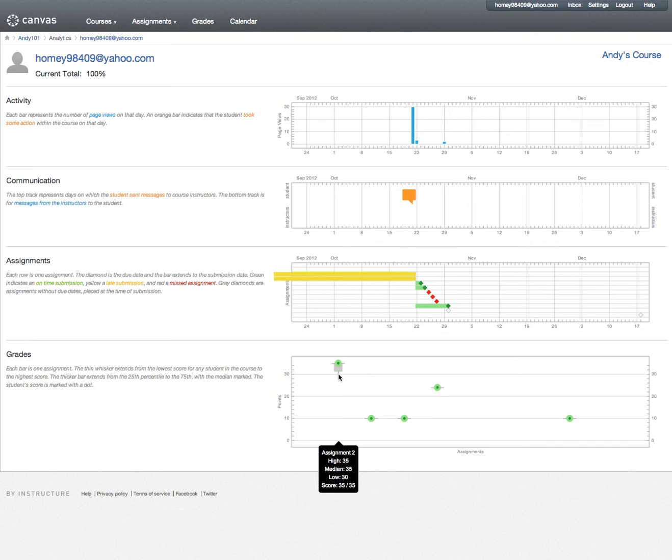And what that represents, the little bar at the end represents the lowest score in the course, and then the bigger bar represents the median grade, between the 25th and 75th percentile of the grades, and then you will be represented with a colored dot in the grading chart. So it gives you an idea. You can mouse over, you can see which assignment it is, your score that you received, and what the median and the high scores were.